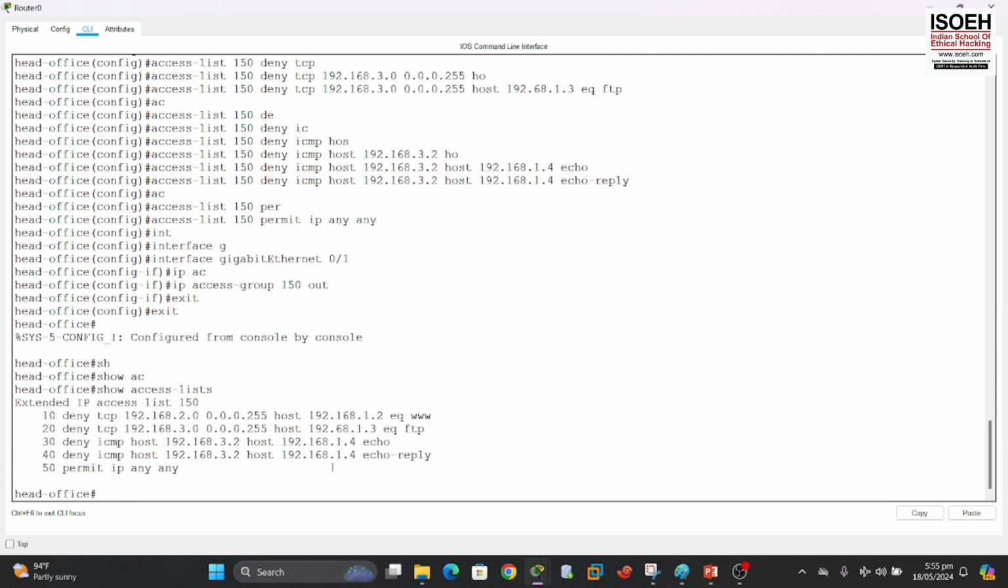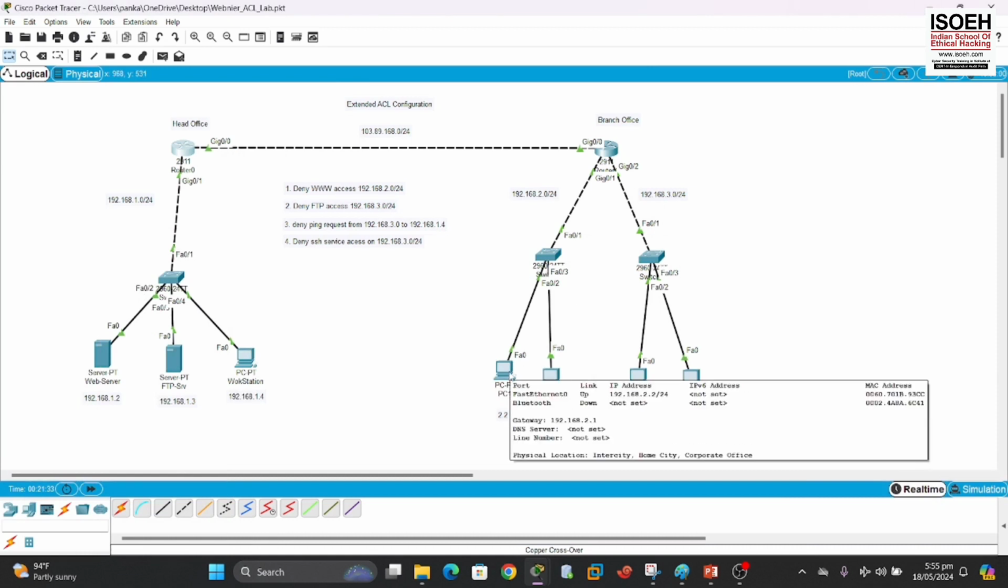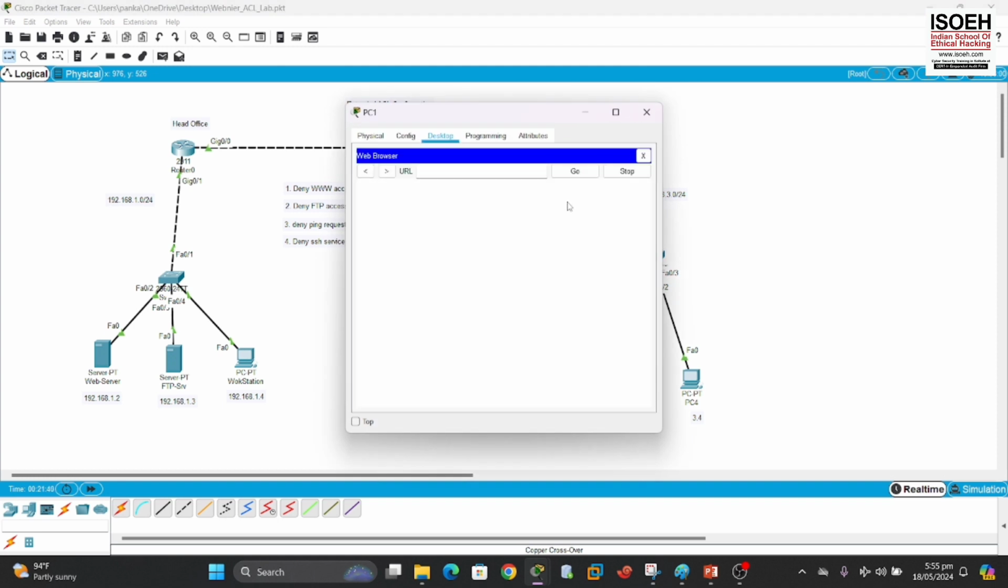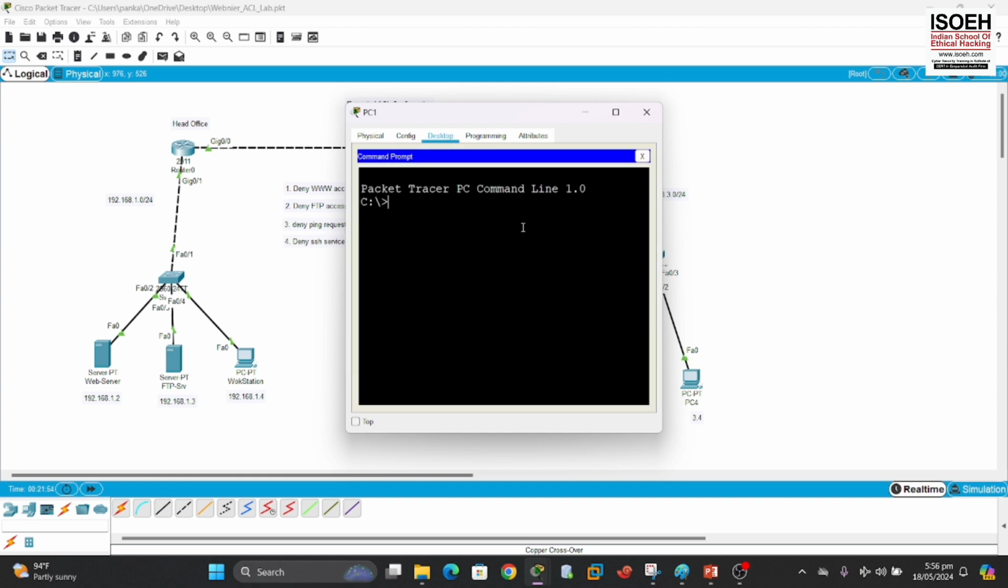So access list. Yeah, this is the policy I have successfully set. Now try to check whether the policy is effective or not. According to my policy, 2.0 is unable to access the web service 192.168.1.2. Yeah, it is blocked. Now try the FTP service 192.168.1.3. It is accessible.